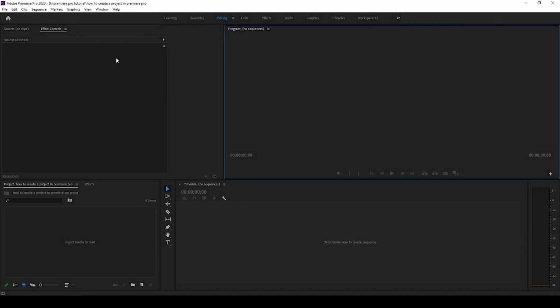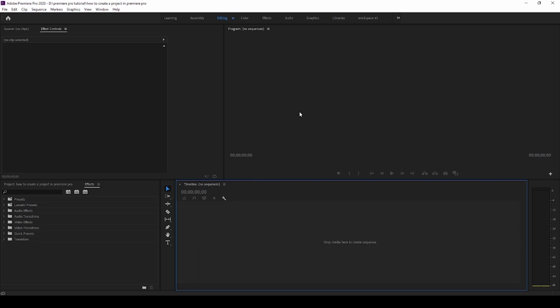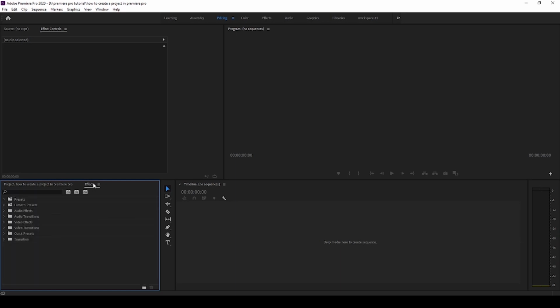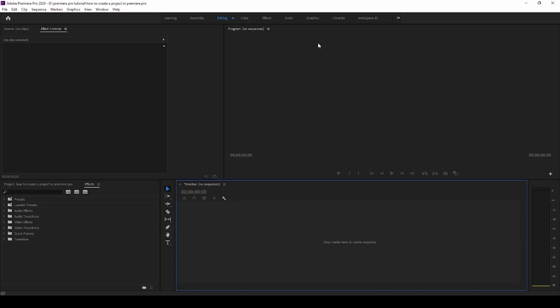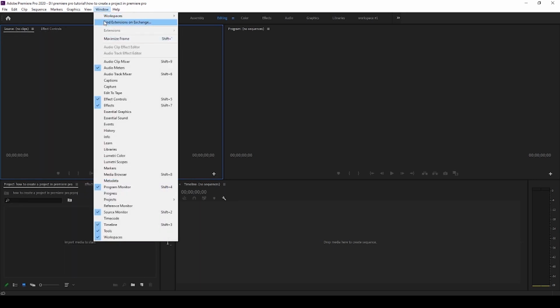Now we're gonna cover the names and the functionalities of the panels. Firstly, what are the panels? These are the panels: effect controls panel, program panel, source panel, etc. With one or more panels, a workspace is formed, like this one. This workspace contains the source panel and effect controls panel. From the Window section you can get a bunch of different panels.